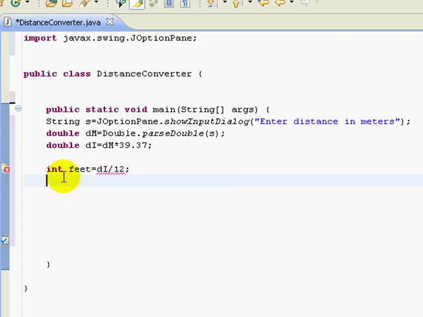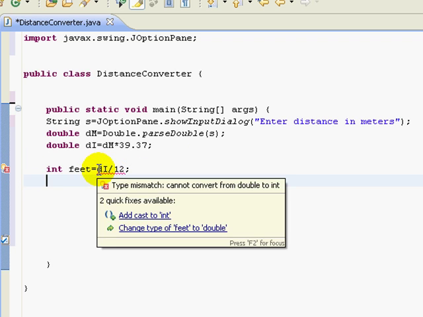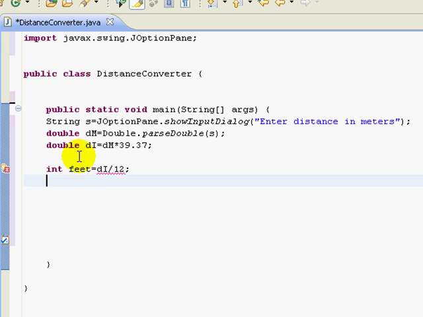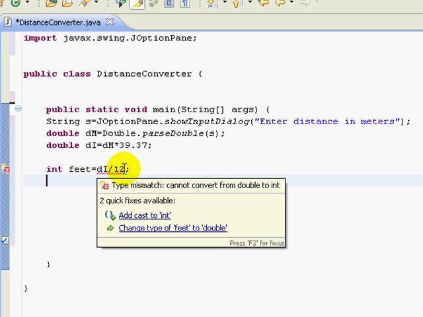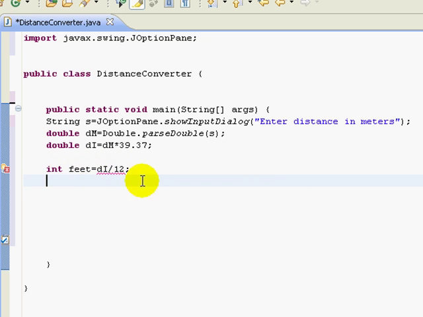But we have a problem here because di is of type double, and when we divide double by integer, the result of the whole expression also will be double, and it cannot be assigned to a variable of type integer. So to solve this, we will downcast this variable to integer. Now di will be processed as an integer in this statement, and any fraction will be truncated.